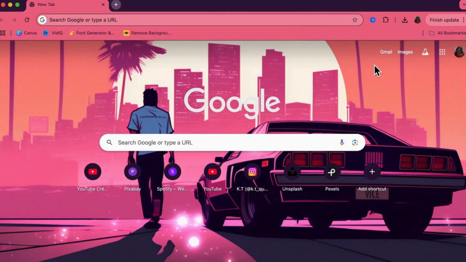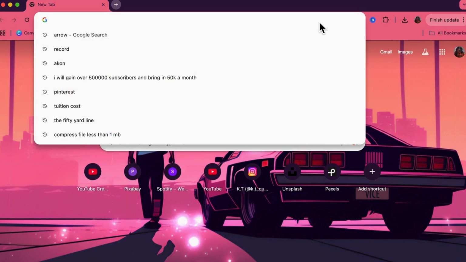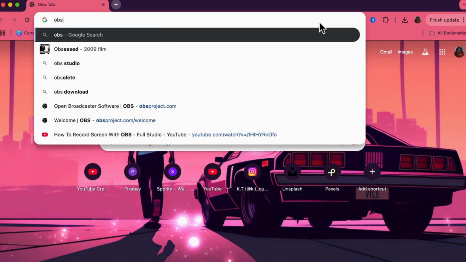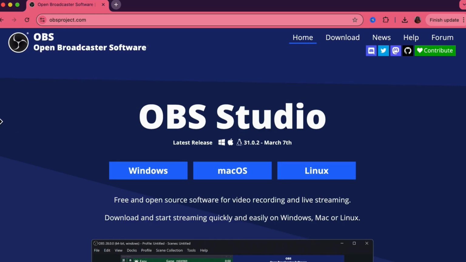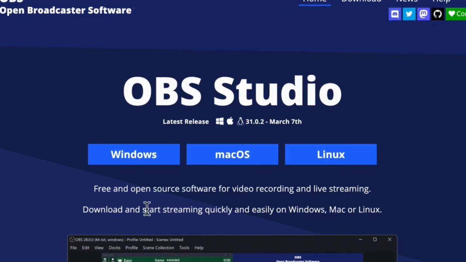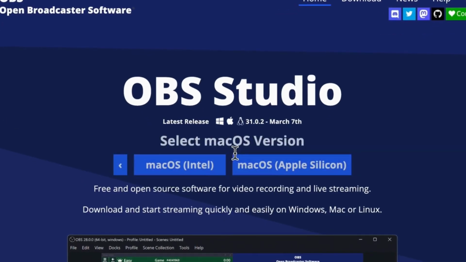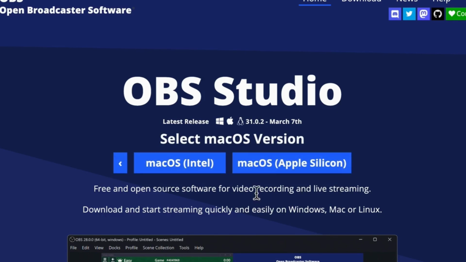First, start by opening your favorite web browser, then type in OBS. Click on the first one. Select which tab would best fit your computer. For me, I'm gonna go with Mac OS. Then select whether you would want Mac Intel or Mac Apple Silicon.